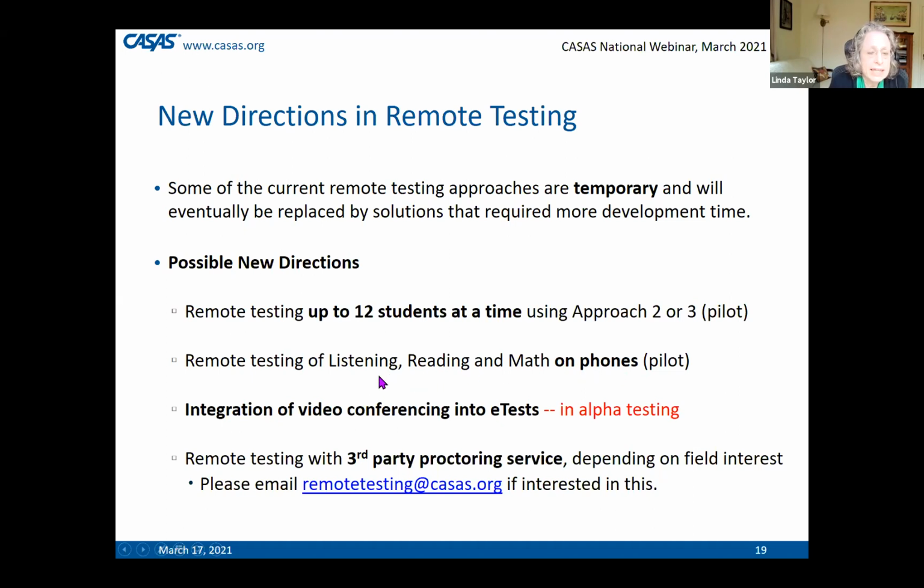Hopefully in the next month or 2, we'll be able to give you the results of that pilot. We're also very actively working on a new version of eTest that will include video conferencing as an integrated feature. So this would be extremely exciting because it would take away the Zoom piece as far as being able to monitor the students. That's something we are currently still working through development and about to go into pilot testing. So we'll keep you posted on that.